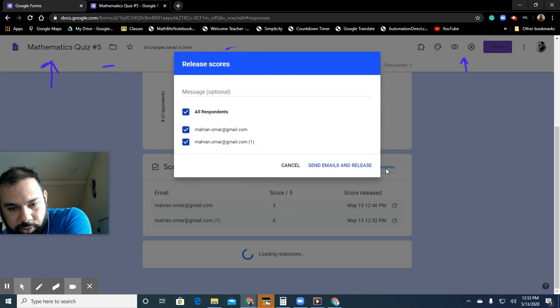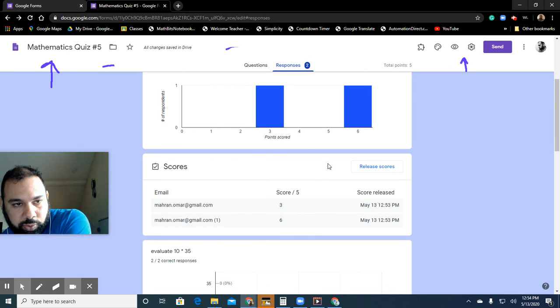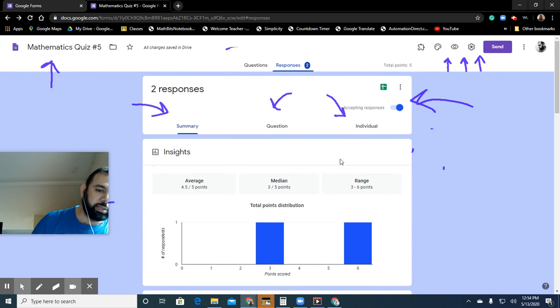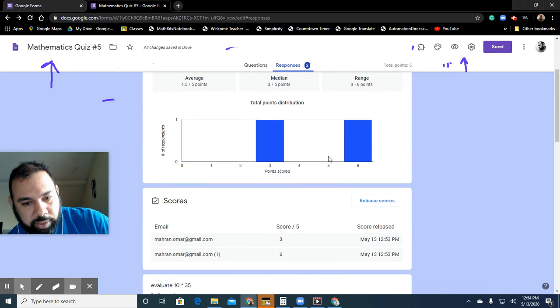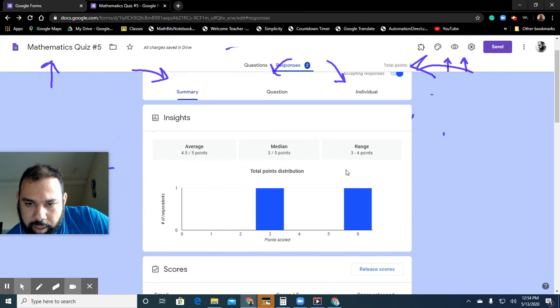You can press release scores where you can send the scores to them, send emails and release. They are going to find it in their emails. Be sure that you send only that student his scores, not everyone's score. So release scores, I may, let's say, oh, they are not going to get everything. They are only going to get their own scores. Sorry for that. Cancel.